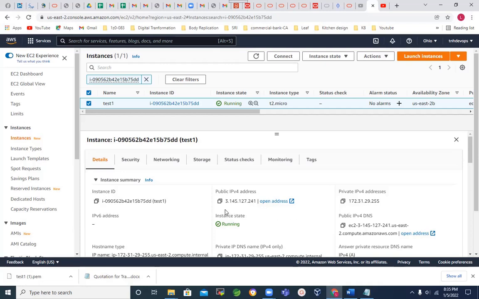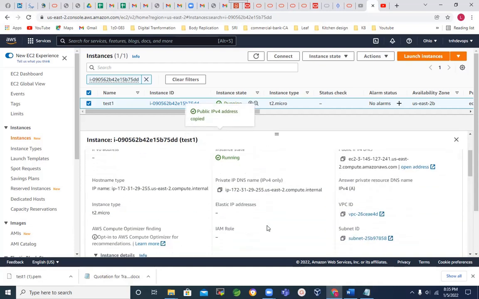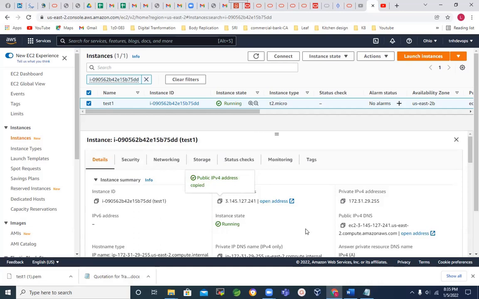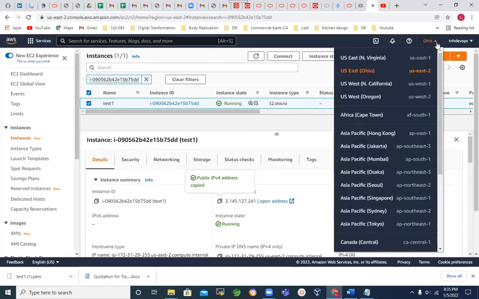But to access from outside, there's another IP called the public IP. If you want to log into this machine, which one do I have to use? The public IP, this IP. So let me copy that by clicking here. Now the instance is up and running. We can also take a look at the availability zone. I didn't make any changes. I launched this machine in the US Ohio region, and the availability zone is US East 2.